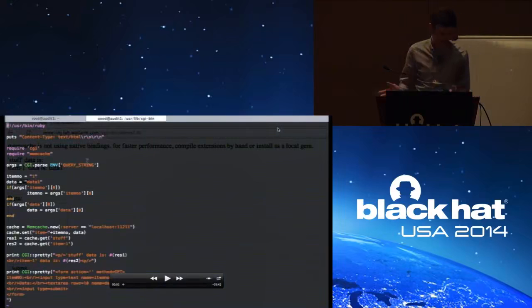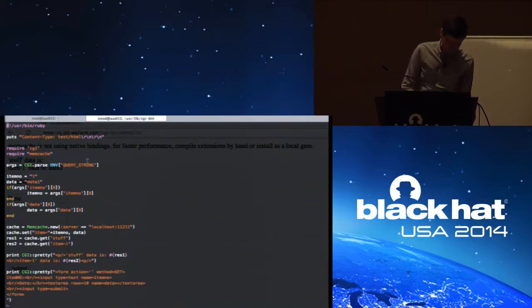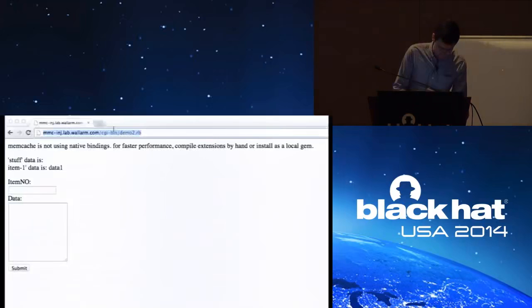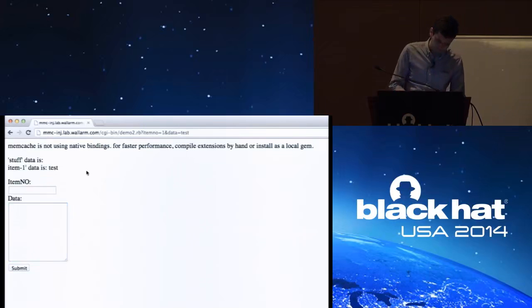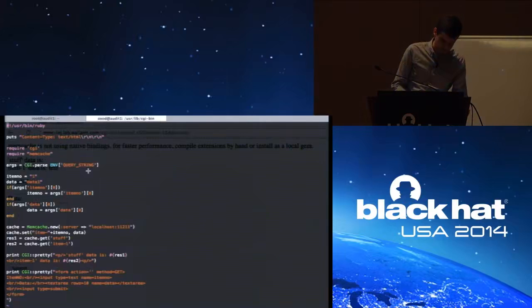This example is, again, an ugly web application, written in Lua, no, in Ruby, and CGI. It's easier for me to run anything in CGI. The field item no is for keys, and the field data is for protocol data. We can put anything in data and store it by item 1 and look at this test string in the HTTP response.